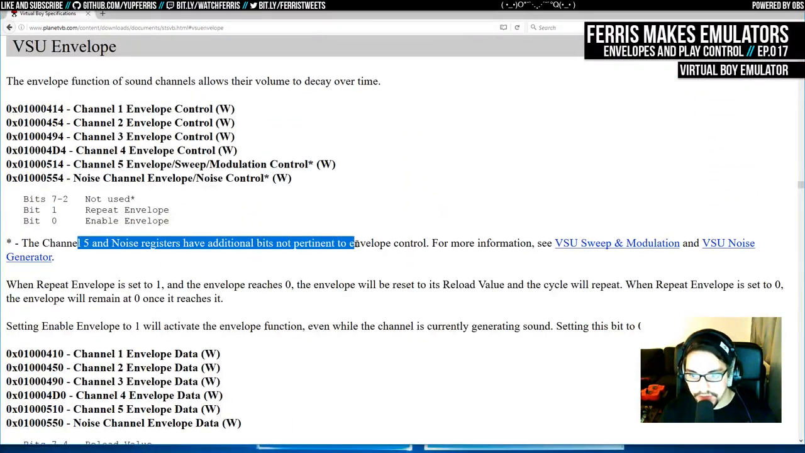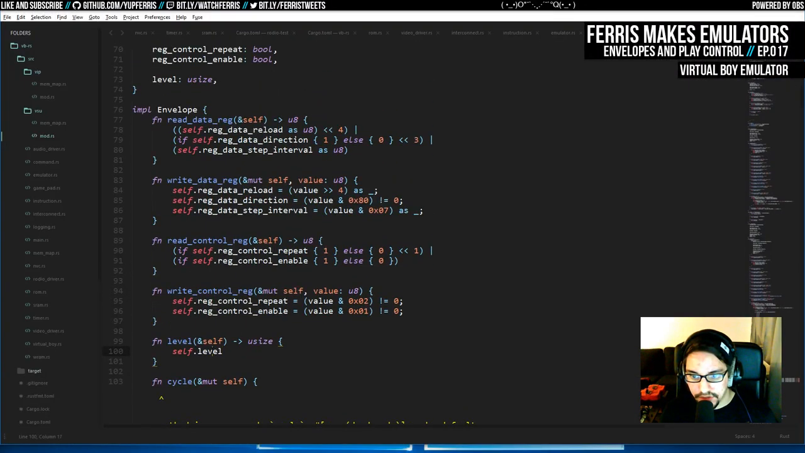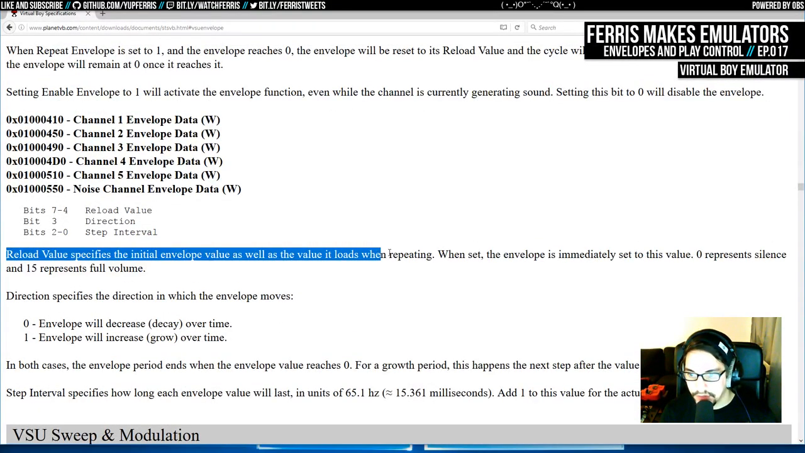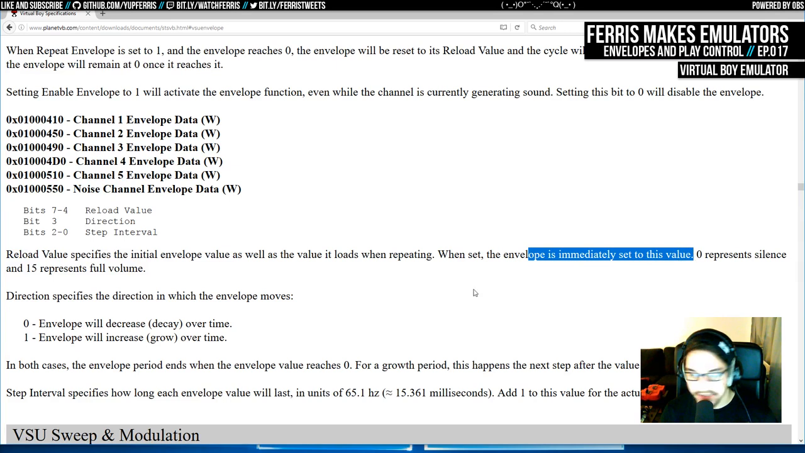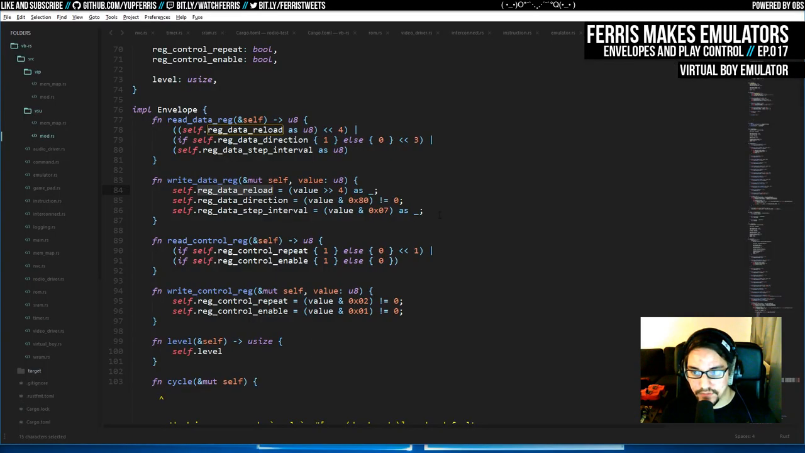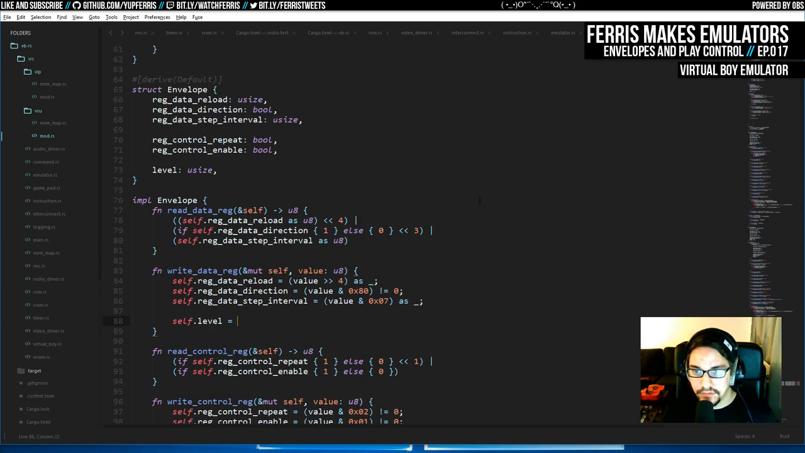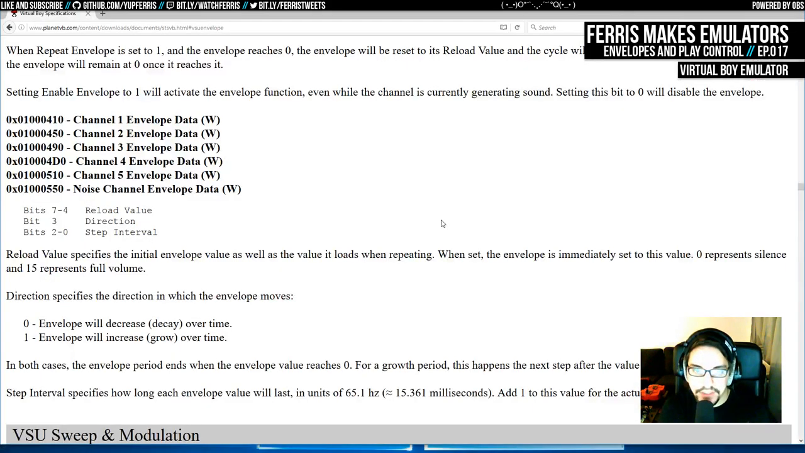Yeah, so we wanted to, first of all, if you set this reload value, basically whenever you write this, because it said here, reload value is the initial envelope value. When set, the envelope is immediately set to this value. So basically anytime this register is written, we're going to want to do that. So we'll just do that here. So there's that simple logic.